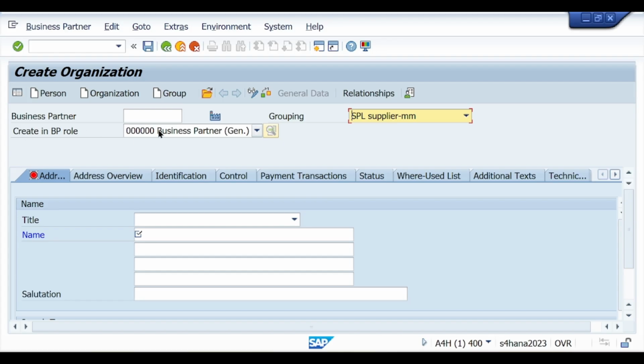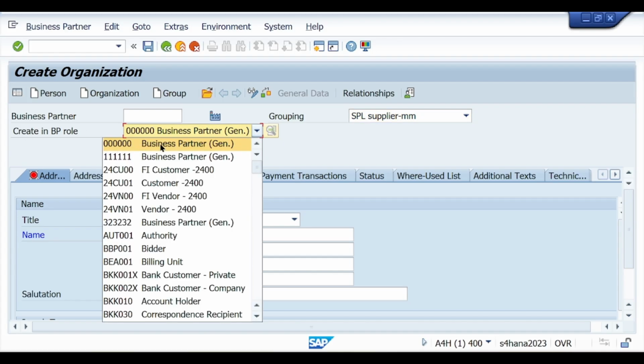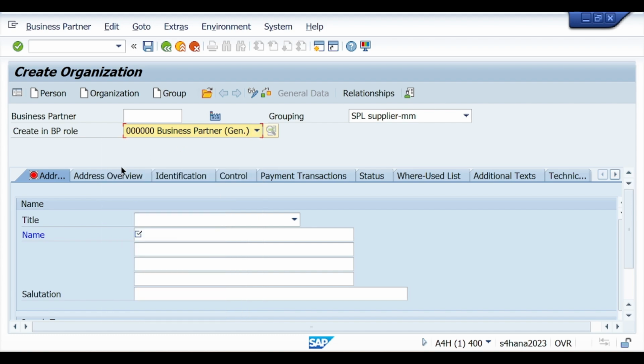So create BP, first role, 6 times 0, this is for general data. General data means common data like the business partner name, their communication details, address and language, which we enter. Now first select what we have configured, the company title.